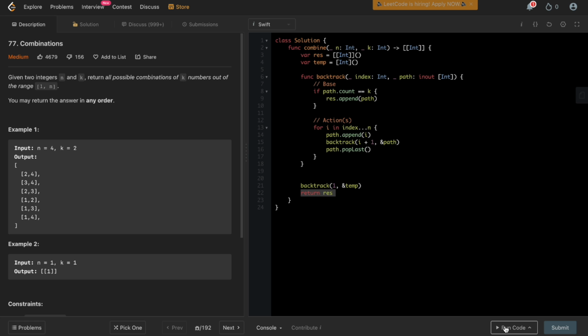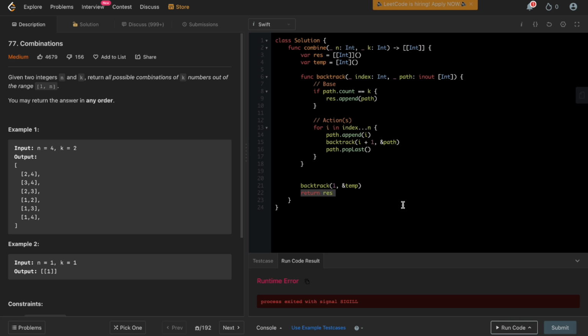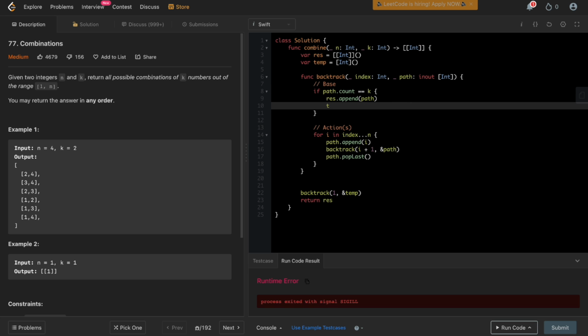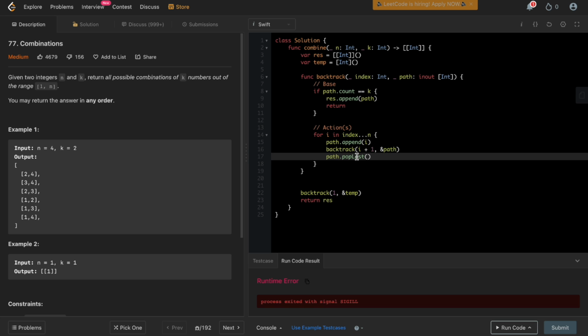So let's give this a spin. Something's wrong. Let's see. Path in out, Int. Oh, so when we append it to result, we also want to return it, right? Since we want to continue with this line again, if this returns only, then we can continue this. So that's probably the issue here. Let's run it again. Okay, another issue. i plus 1, path.